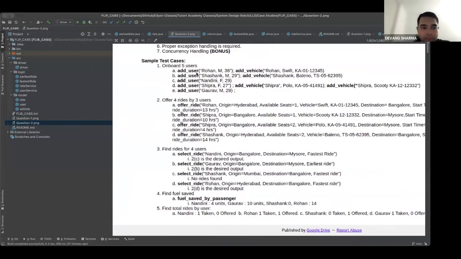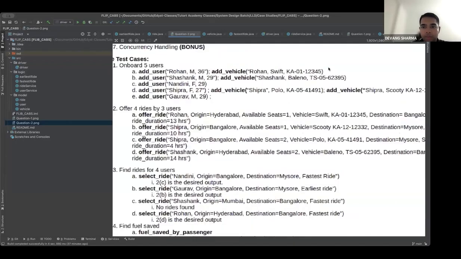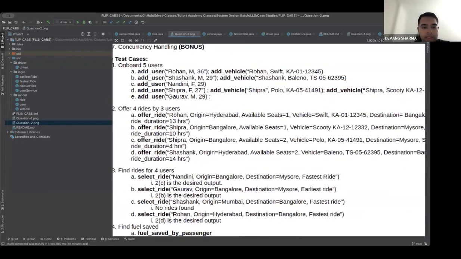So we onboard 5 users, and focus your attention here. The 5 users are: one is Rohan, male, 36. He has a vehicle, a Swift car, and the registration number of the car. I'll just zoom in a bit. Okay. Second, add user Shashank, male, 29. He has a vehicle, a Baleno, and we have added the vehicle.